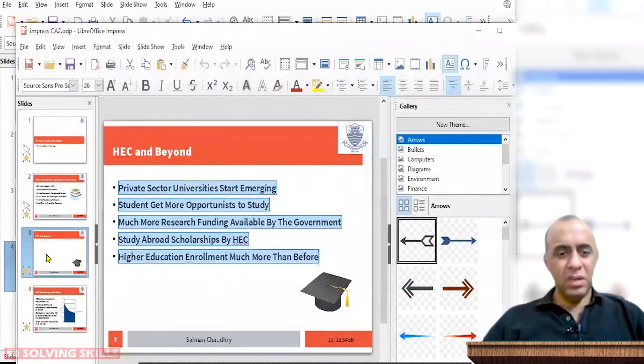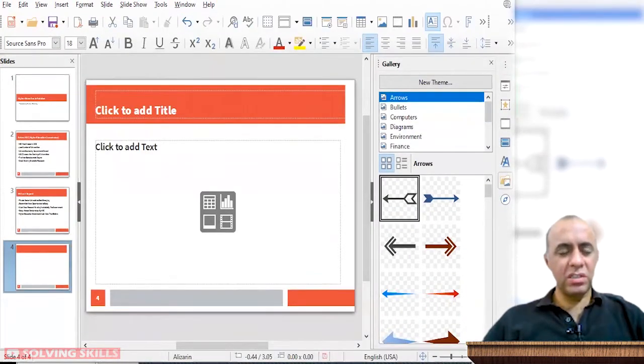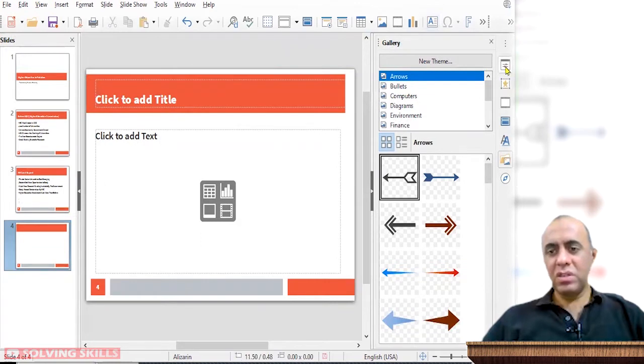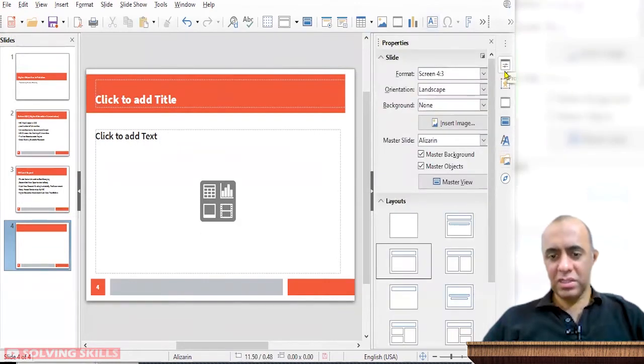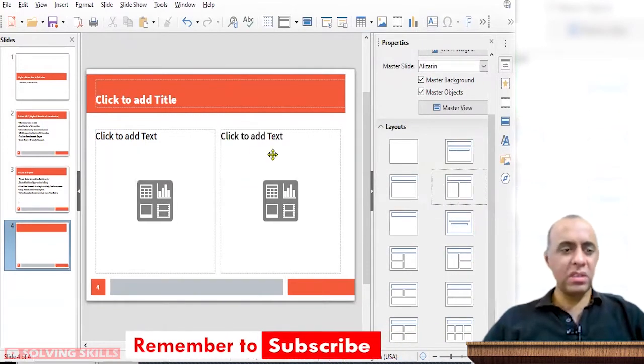And on the last slide, first of all, I'm going to change the layout of the last slide. How do we access the layout setting? We first of all click this gray area, and we then go to this button that says properties, and then we select the layout that we like. So right now I'm interested in this one, the title and 2 content layout.